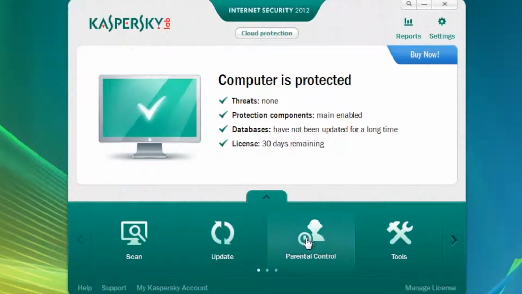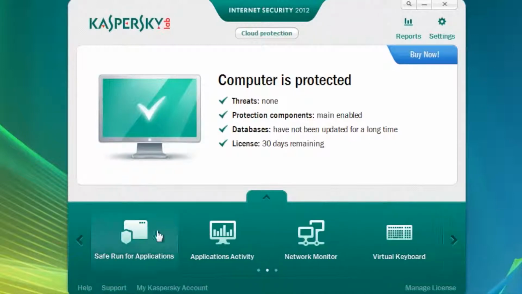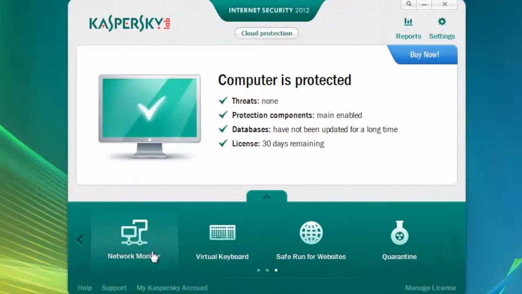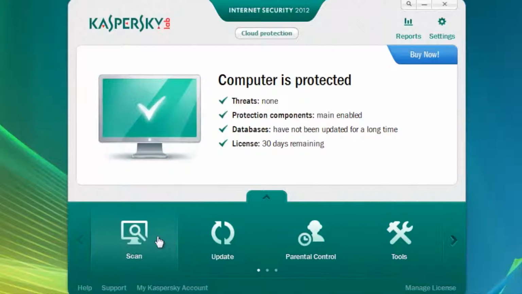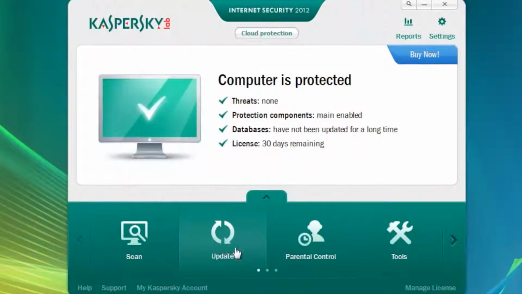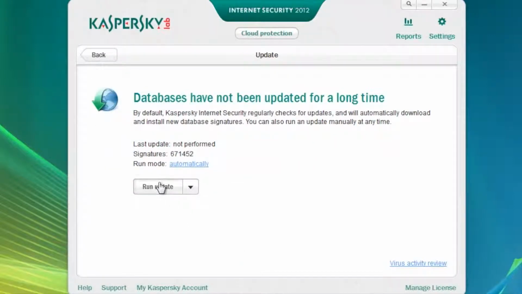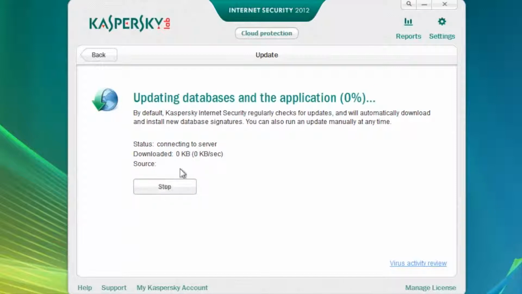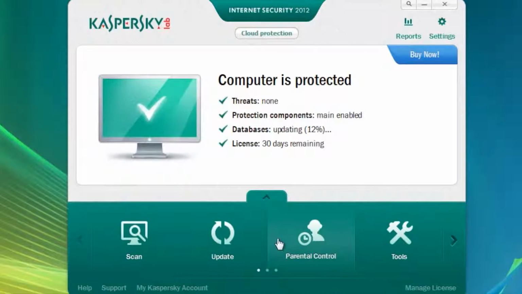We have scan, update, parental controls, tools, safe run for applications, application activity, network monitor, virtual keyboard, safe run for websites, and quarantine. Now I'll go through all of these so you can have an idea. So scan, you pretty much know what that does. Update, now I'm going to update this because I'm actually going to do a virus test later on. And while that's doing that, I'll go through the rest.